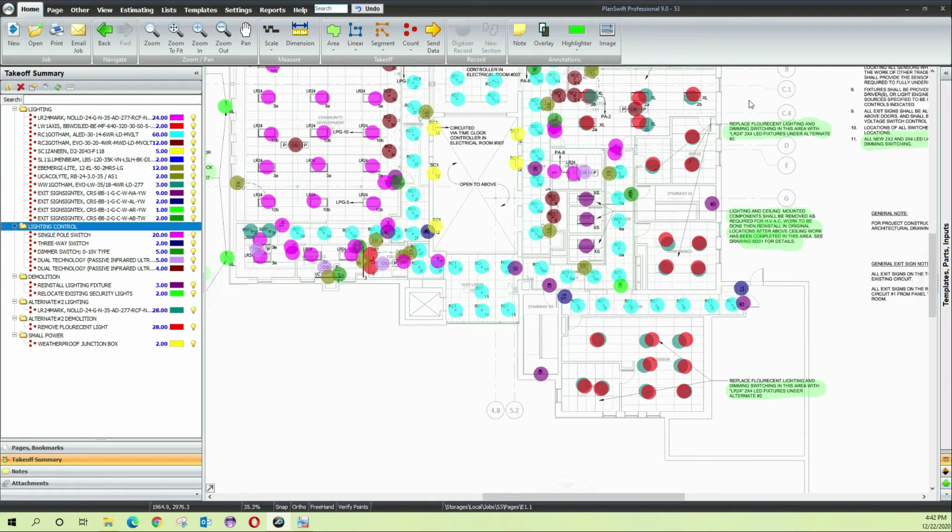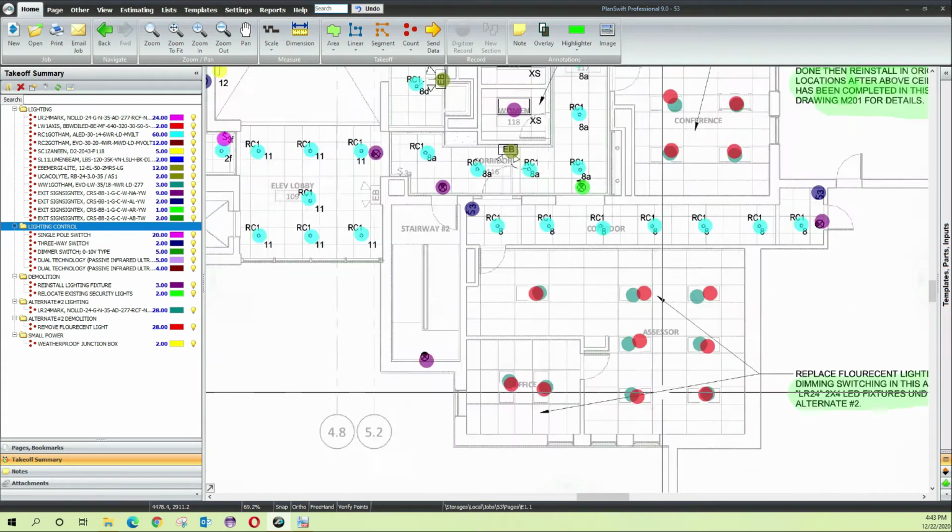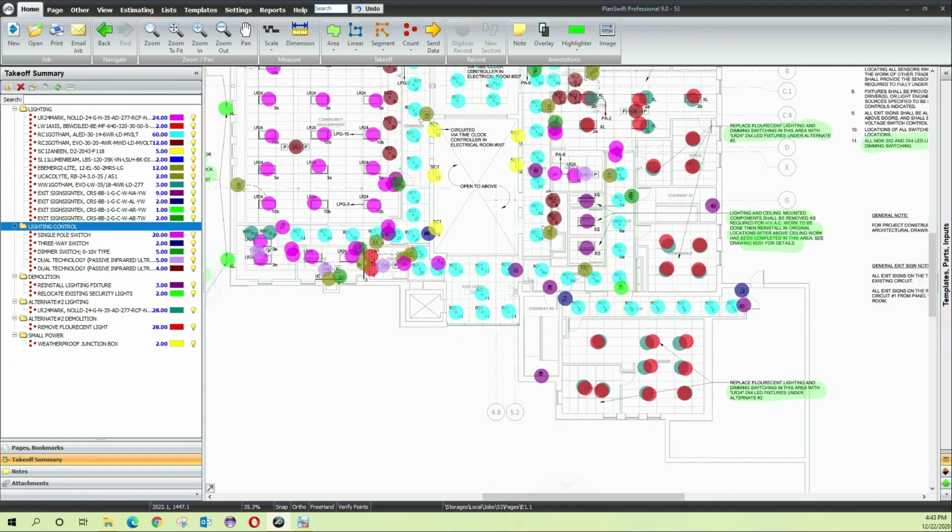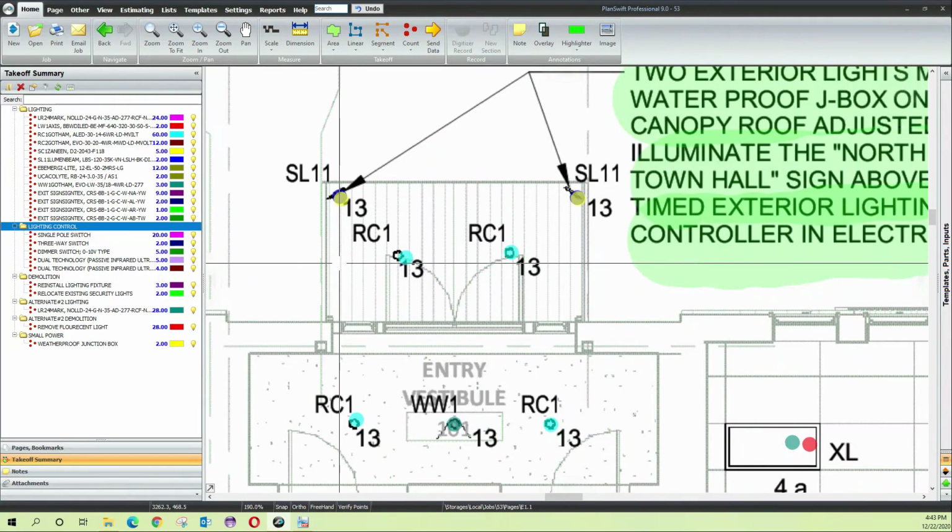And in lighting control we have all the lighting switches and all the lighting control equipment. In demolition we have all the reinstall and relocation items, while in alternate number 2 lighting we have the lights that we will install in plan B. In alternate number 2 demolition we have all the removal of these fluorescent lights. And in small power I have counted these junction boxes.